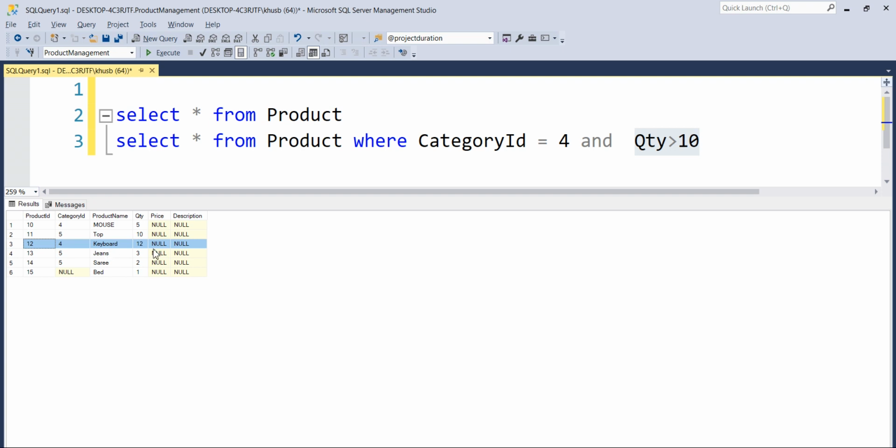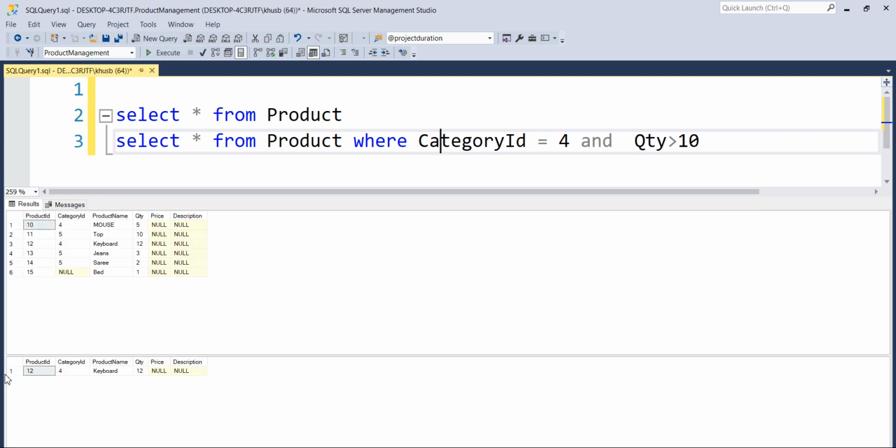But obviously keyboard has greater than 12, but 5 is less than 10, right? So only this keyboard product is going to be selected. So here we go. We have product ID 12, keep product name as a keyboard only because category ID is 4. In this mouse, the quantity is not greater than 5, right?